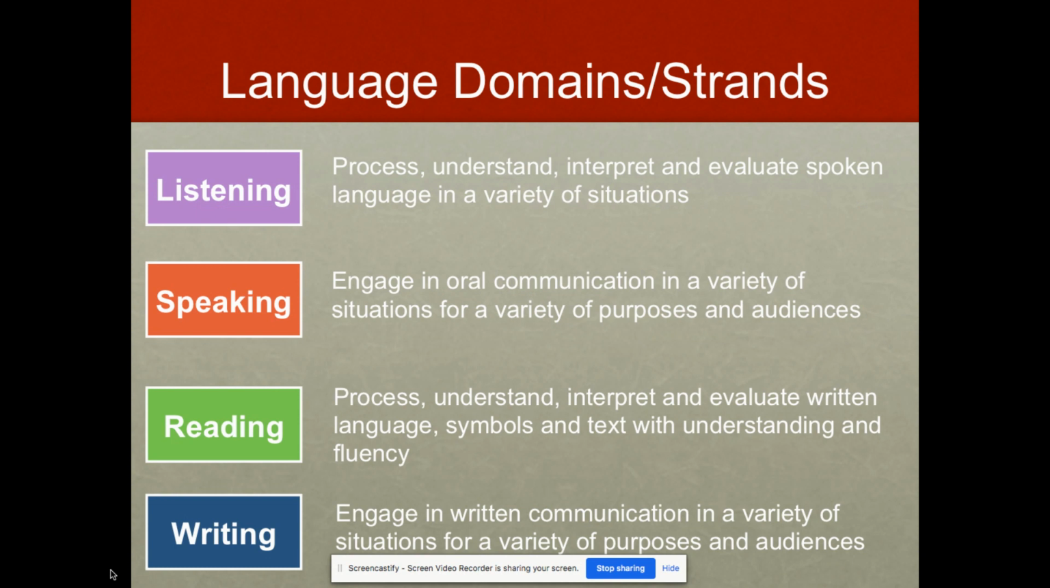So listening, process, understand, interpret, and evaluate spoken language in a variety of situations. This is what it's looking for. Speaking, engage in oral communication in a variety of situations for a variety of purposes and audiences. Reading, process, understand, interpret, and evaluate written language, symbols, and text with understanding and fluency. In writing, engage in written communication in a variety of situations for a variety of purposes and audiences.